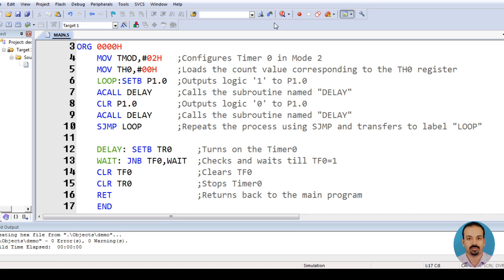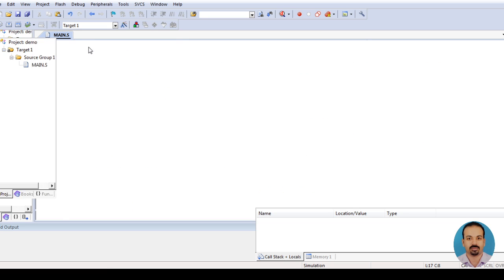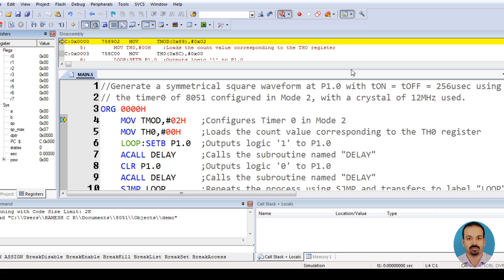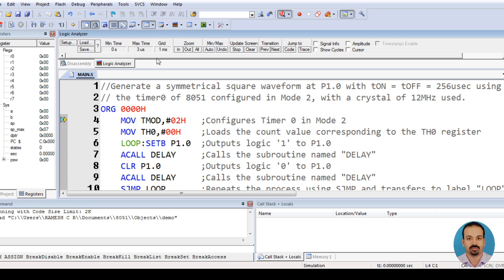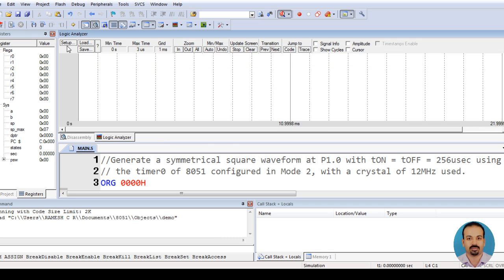I'm going for debugging. So when I debug, I enter the debugging mode, and here I'm taking the peripherals, timer 0. Okay, so you can see the window here. I'm using the logic analyzer, setting the port as the P1 port, 1.0. Okay, and I'm changing the value to bit state. Now I'm just running this initially.